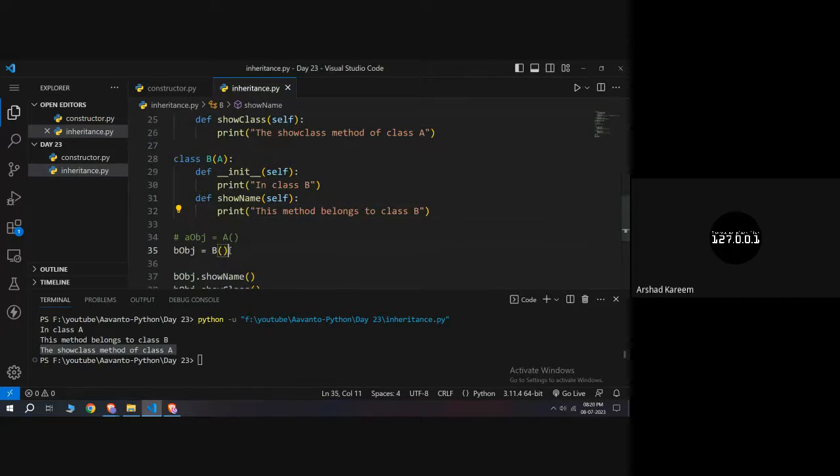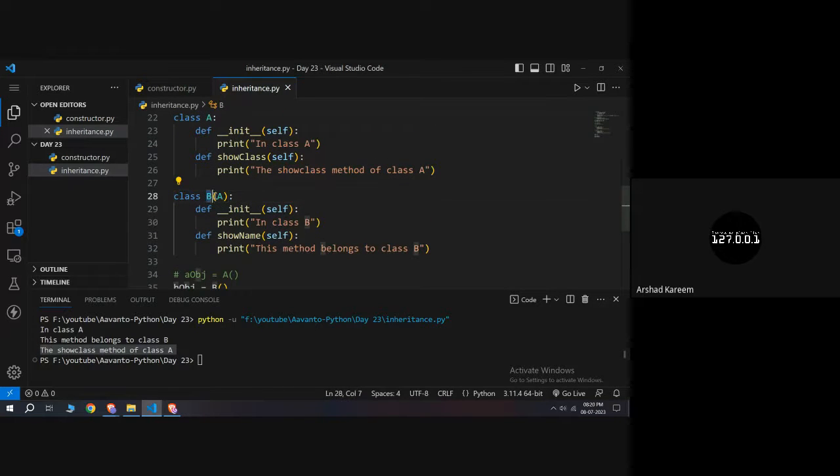So now for class B, we have one init method, right? And also this class B is inheriting class A. Just now I told that as it is inheriting class A, the init method of class A also will get executed. But the main thing we should observe is that inside class B also we have an init method. So which init method will get executed now? That's the question.